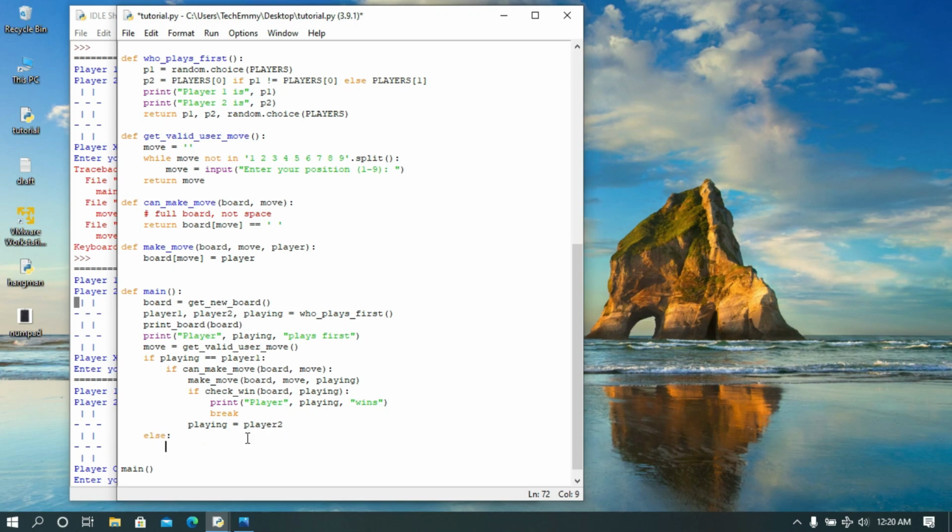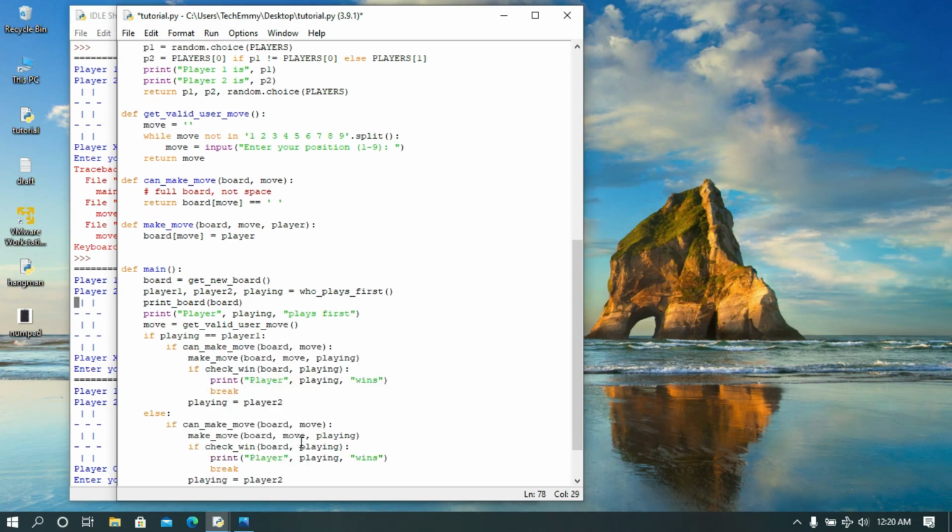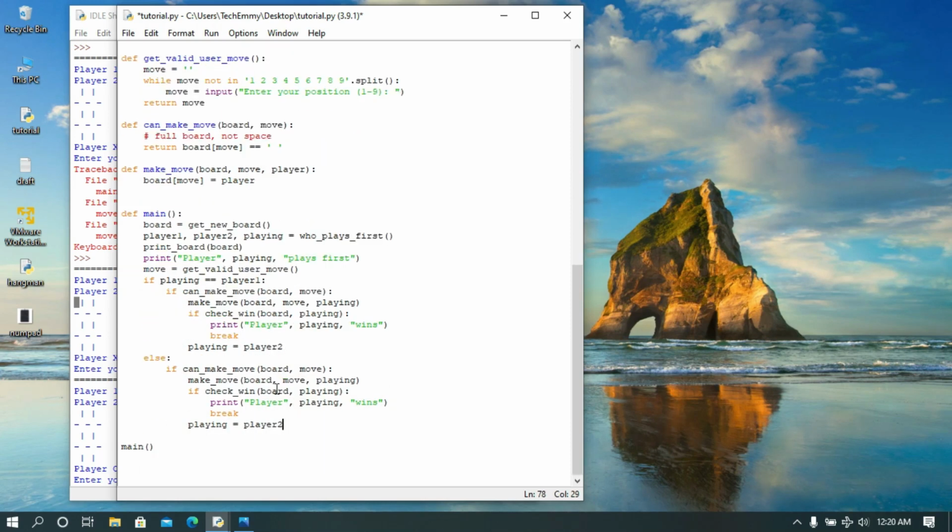So we are just going to do else. Then we're going to copy this and do the same thing. I'm going to paste that there. So as you can see, not much to change. Let's see, player playing, just basically the same thing except changing player to player 1 over here.